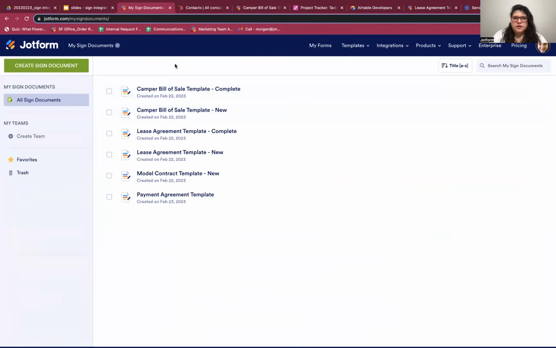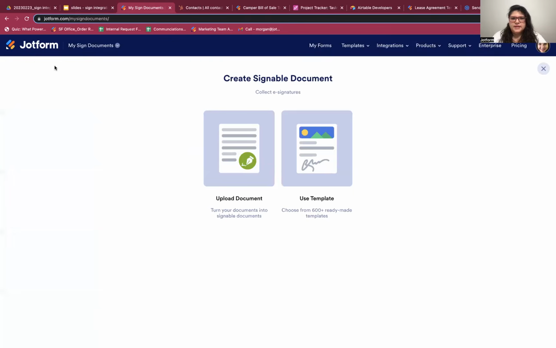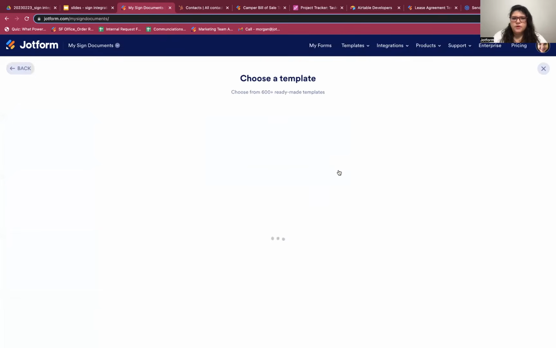So what you see here are all of the signed documents that I've already created that I can manage from here, edit whatever I need to do. And I can also create signed documents from here as well. So if I need to create a new document, I just need to click Create Signed Documents. I have the option to upload something that I might already have on hand or use a template. We have over 600 templates already available for you to use.